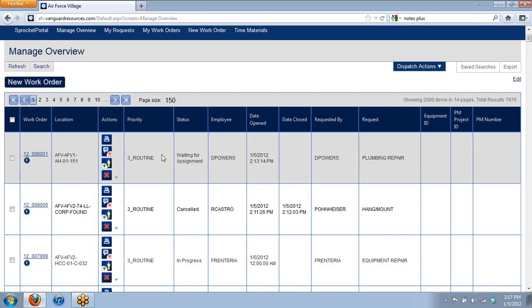So here's my work order. We have different ways of doing dispatch actions. The first thing I'm going to do is post time to it. So if I'm an employee, I just worked on this today, but I didn't close it out. I need to post time to it. And I have two options.